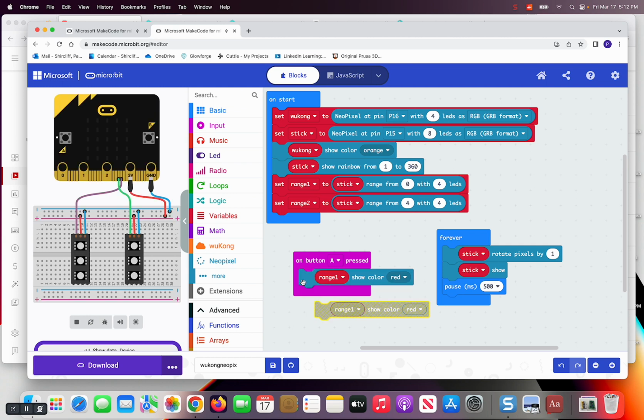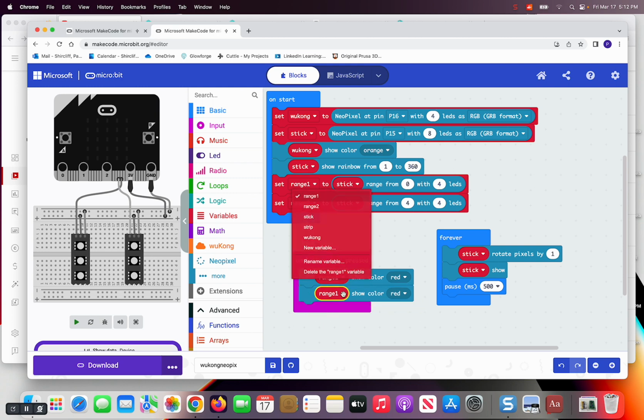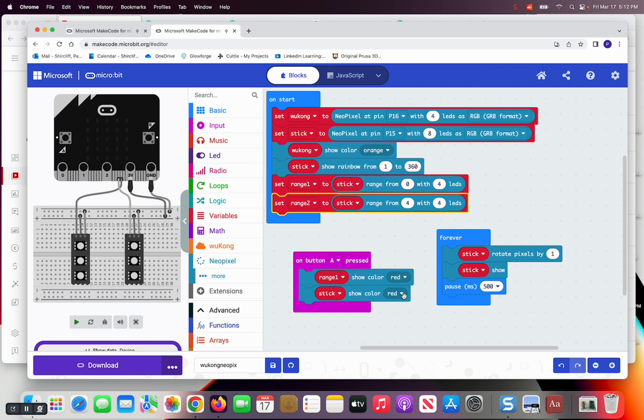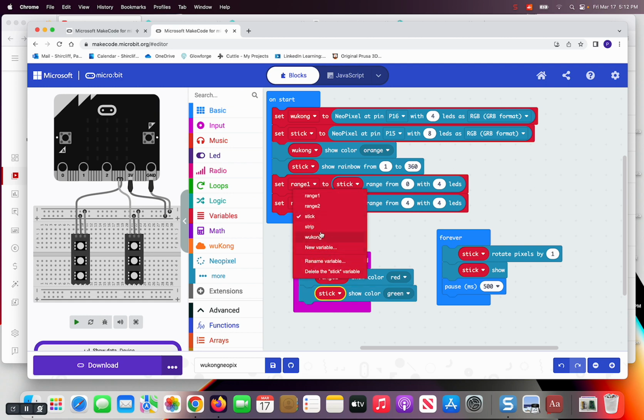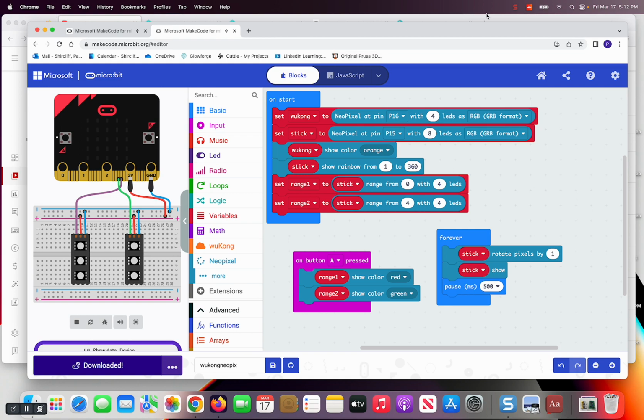And then let's show range 2 to be green. Now I want stick, I want range. So it should be rotating the rainbow, and then it should show half. When I press A, it should show half the NeoPixels on the stick go red, half should go green. Just showing you something different you can do with it, that you can assign different things, which is nice when you have a big long one.